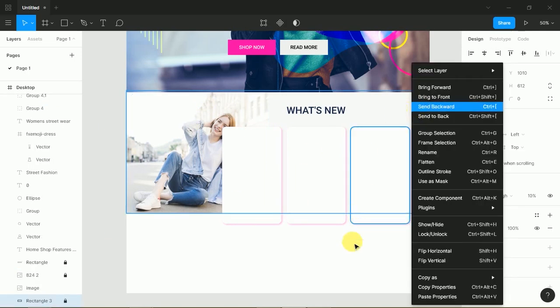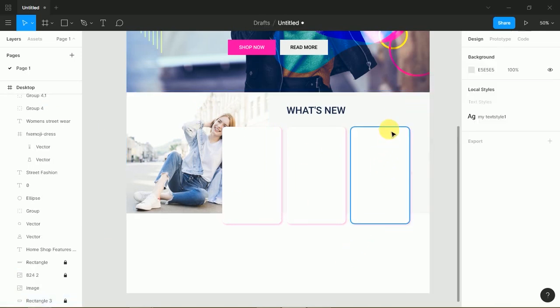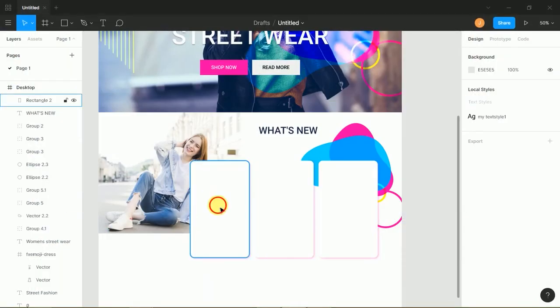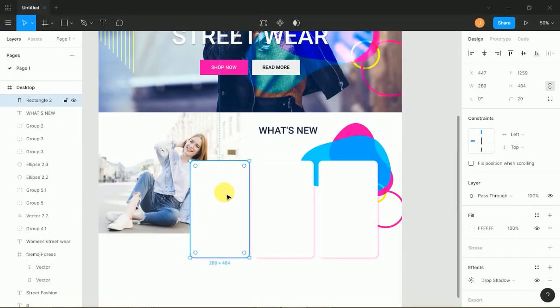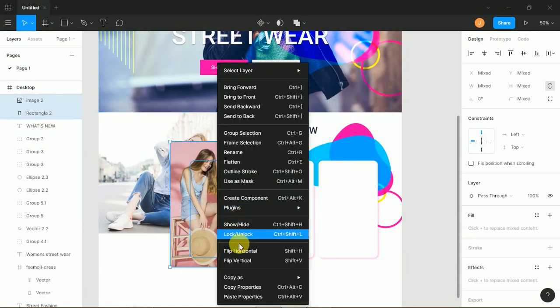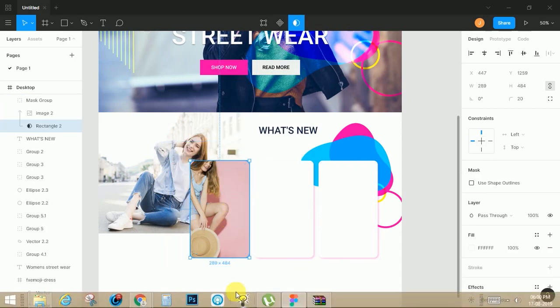If you want to select anything, even if it is locked, just mouse over it and right click on it, so it will select that in the layers panel. Copy there, paste it here, and use this shape as a mask. Use this mask. There you have the mask.